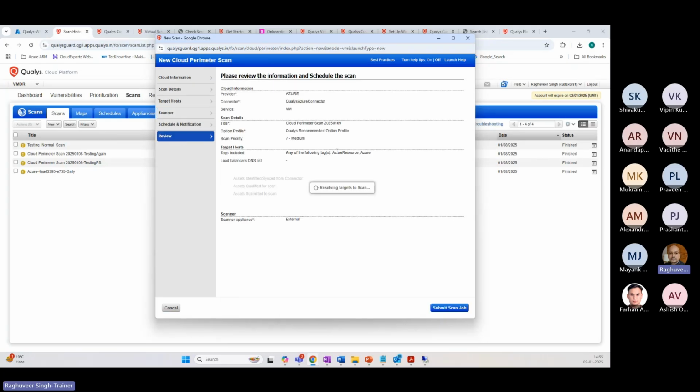Then click on review. The moment you click on review, it will tell you exactly how many instances it was able to find, how many publicly exposed instances or virtual machines it was able to find that it is going to run the scan for. So you can see asset identified from connector is 4 and asset qualified for scan is 3. Asset submitted to scan is 3.